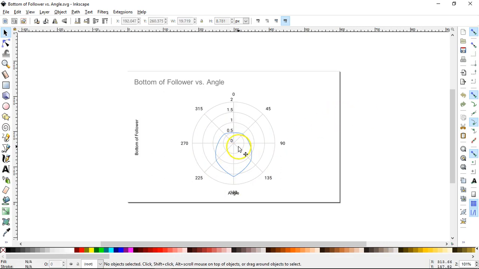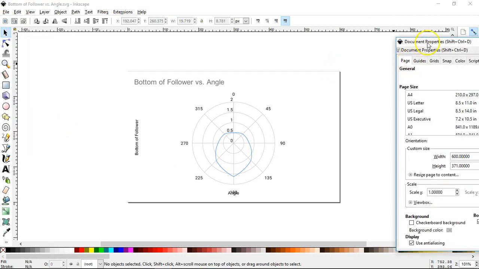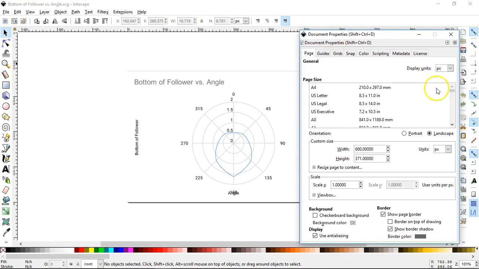Now before we do that, I want to make sure that this cam is the right size. And I know that it should be 2 inches from this point to this point. So I'm going to resize this before I delete anything. So go to File and go to Document Properties. Inkscape automatically defaults to either pixels or metric, and we're going to change everything to inches. So I want to click this display units in inches and also change the inches to inches.